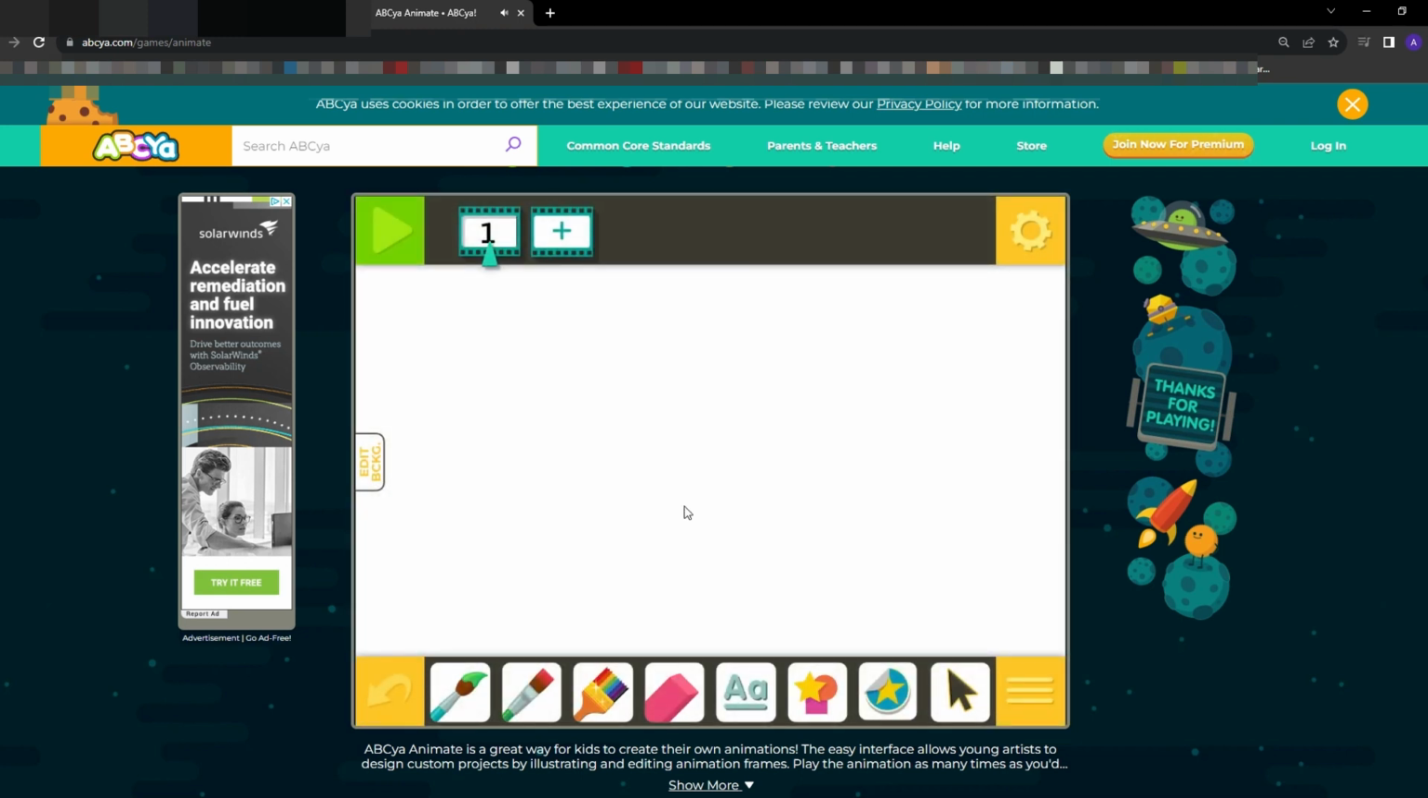This is what our screen looks like. Let's just start right here at the top. These little squares here are our frame selections. So if I click on the little plus sign, I can add a frame or a page, kind of like the page in a flip booklet. Let's add a few more. I'm just going to start with 5 pages for right now.